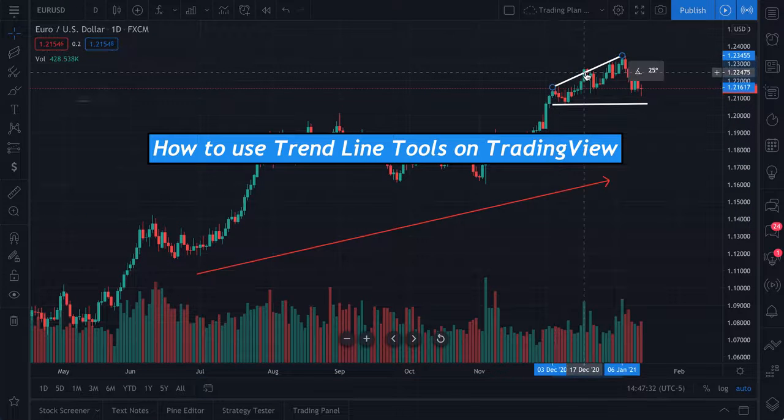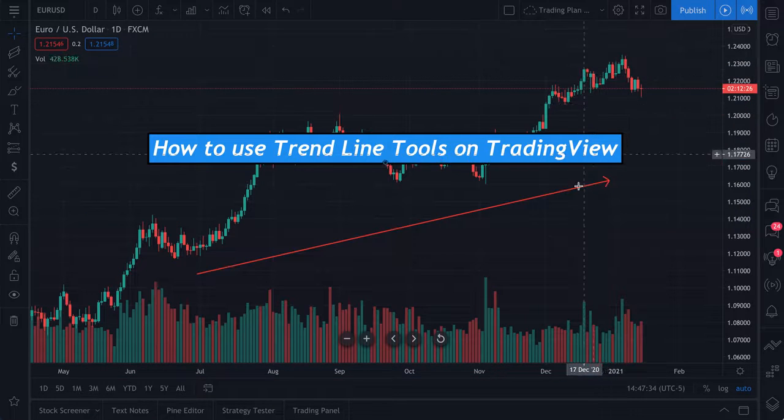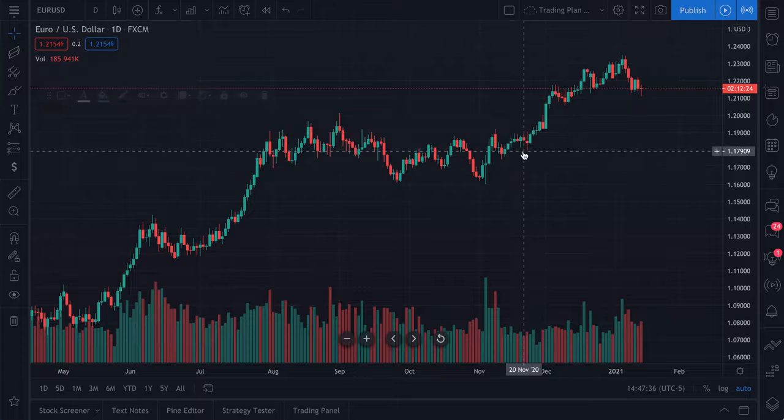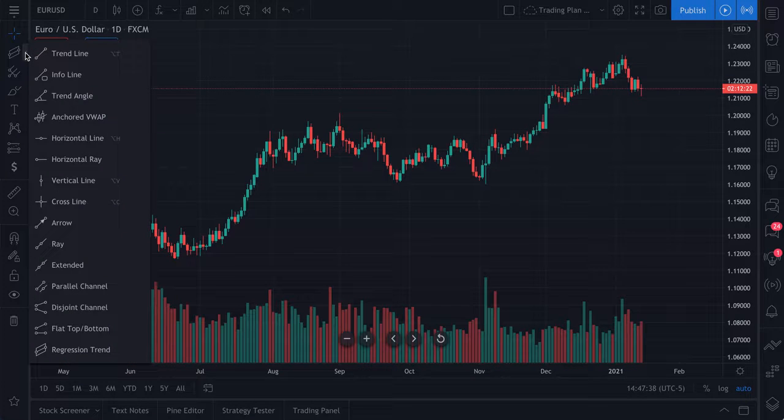Now we're going to remove all of this from our chart because in this video, we are going to dive in a little deeper. We are going to show you how to use all of these tools and of course, why you would use them. Now let's get started. The first tool we're going to talk about is the trendline tool.